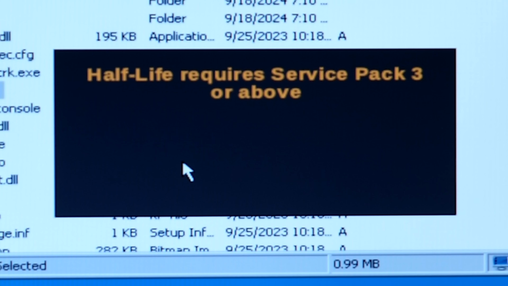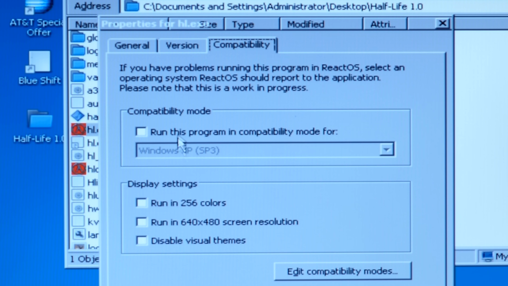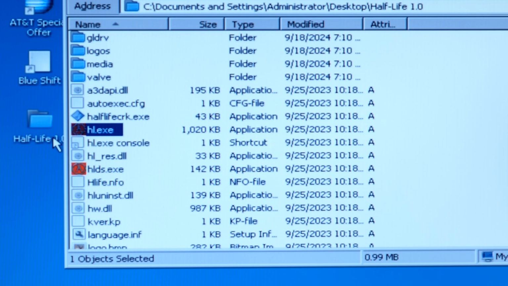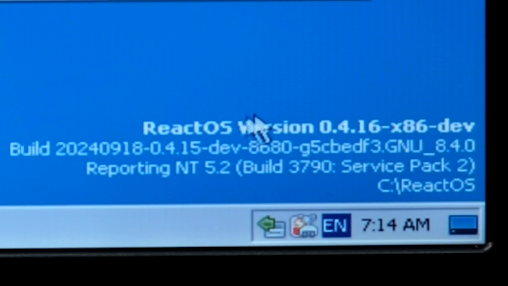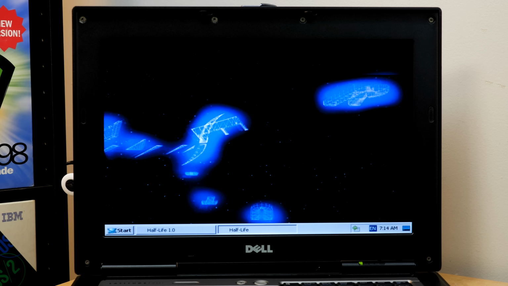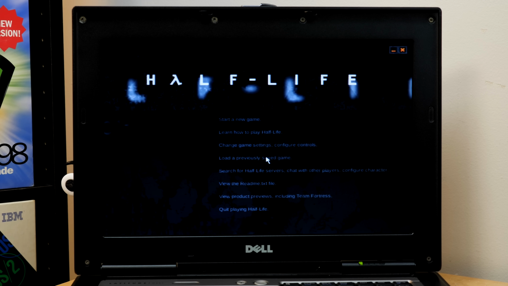Half-Life requires Service Pack 3 or above. Okay, let's try XP Service Pack 3. I'm assuming that's the Service Pack 3 it's referring to, because you see down here that ReactOS is reporting NT 5.2, which is XP or Server 2003, Service Pack 2. So now we've changed it. Okay, alright.